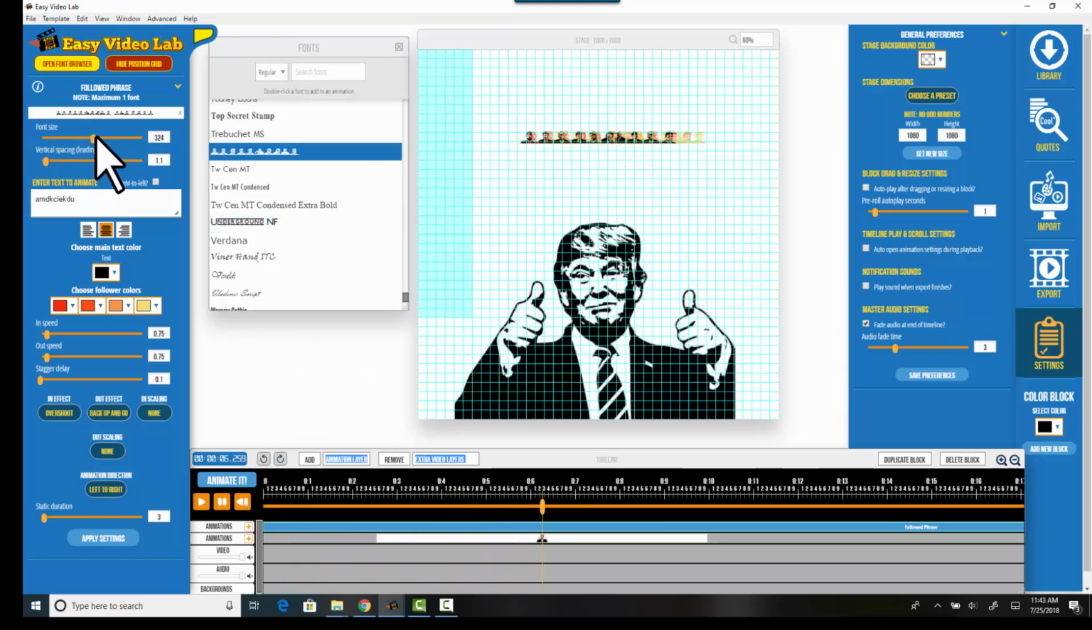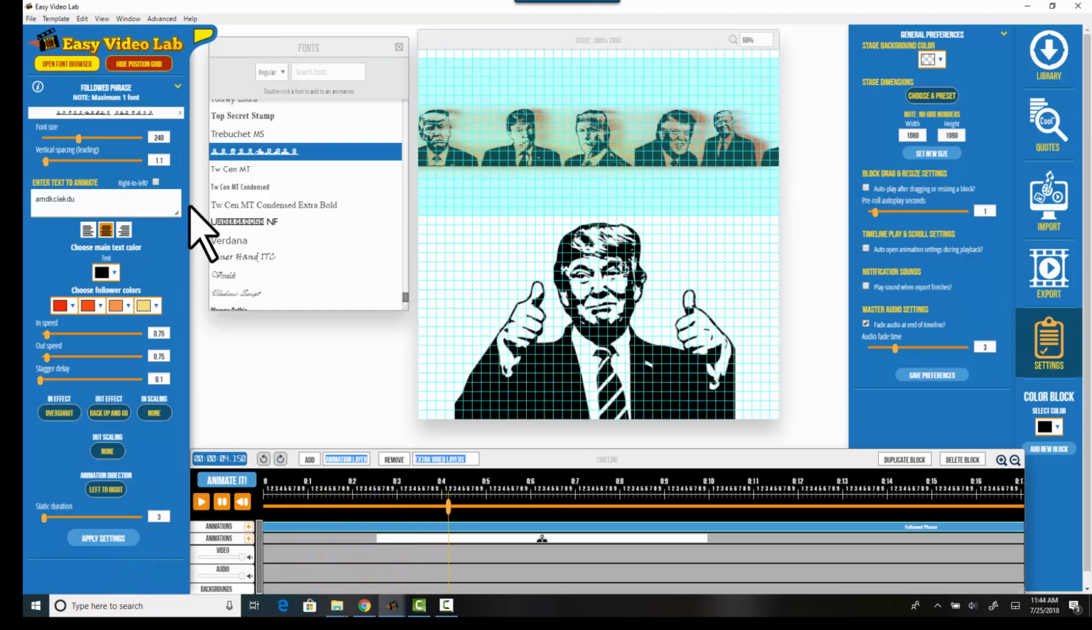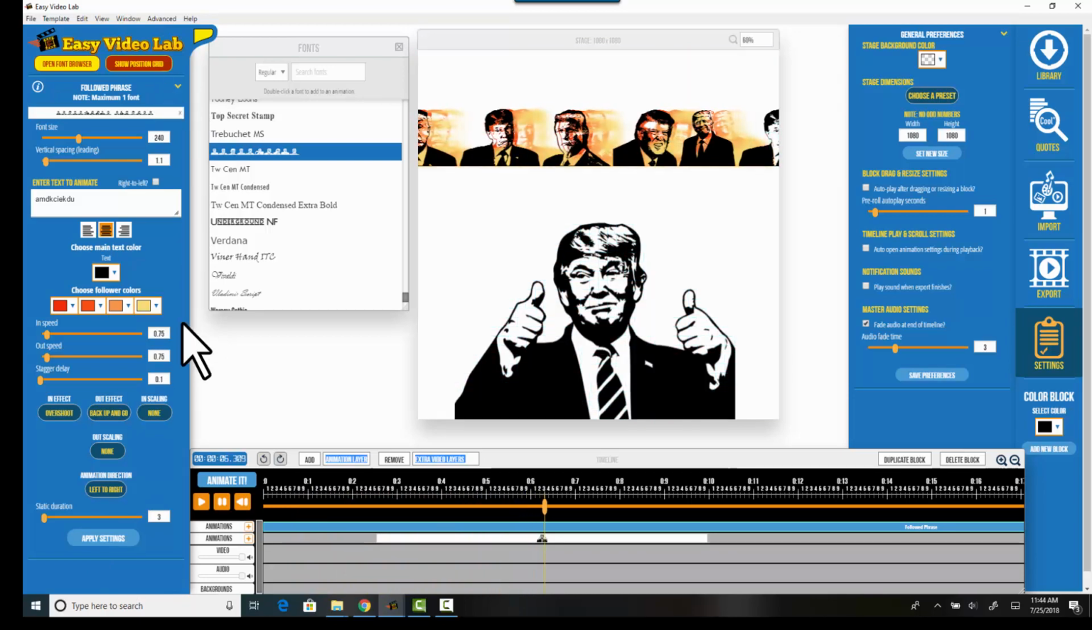So let me goose up the size on this one a little bit and see how that looks. This is the followed phrase text. Oh, shoot. What am I doing here? Look at this. I'm going to be really happy when version 2 comes out of beta. All right, here we go. Whoa. Let's look at that without the position grid.